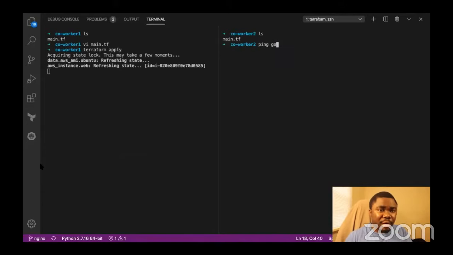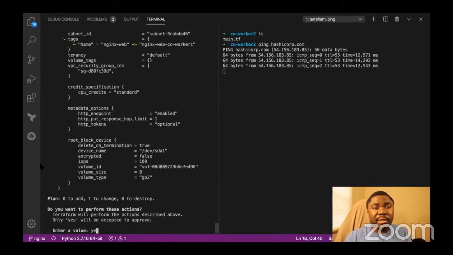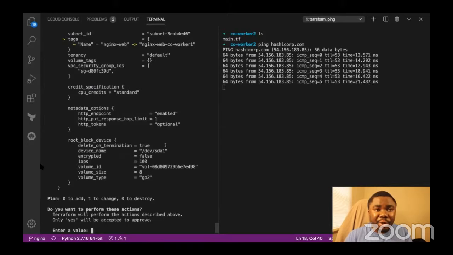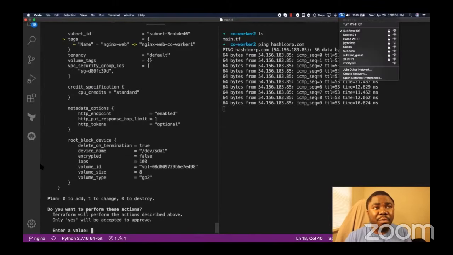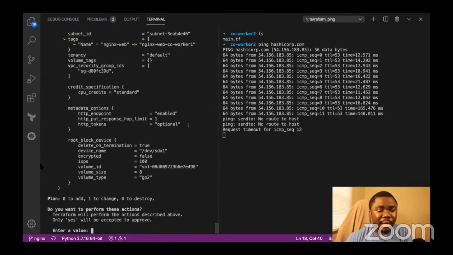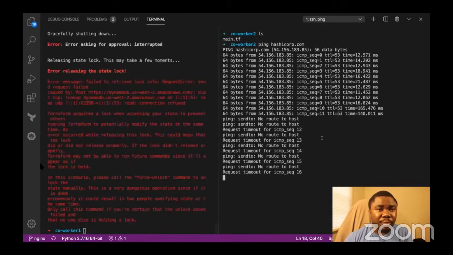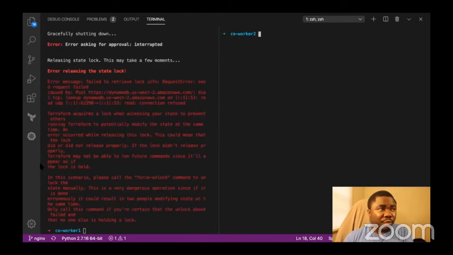What I am going to do right now is simulate a broken internet connection. Imagine you're writing Terraform code and you need to apply right now in production, and all of a sudden your internet goes off. What is going to happen? Terraform tries to release the state lock, and because there's no internet connection, it fails. It won't be able to release the state lock, so a lock will be left in place and not removed.